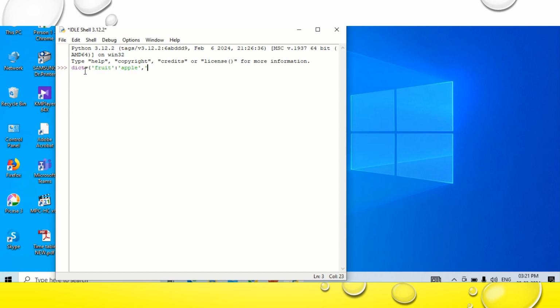Then I will write another one, for example, 'climate' within single quotes, colon, the value I will write as 'hot', comma. Another one I will take, for example, 'price in kgs' within single quotes, colon, and its value I will write as 100. So I have considered 3 key value pairs, each of them separated by a comma and written inside the curly brackets, and I will press enter. So I have created a dictionary variable called dict.